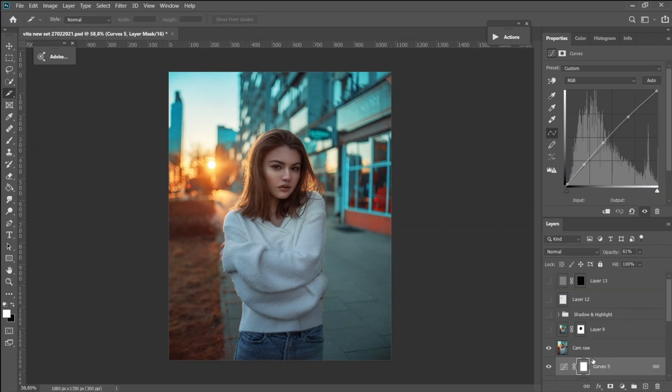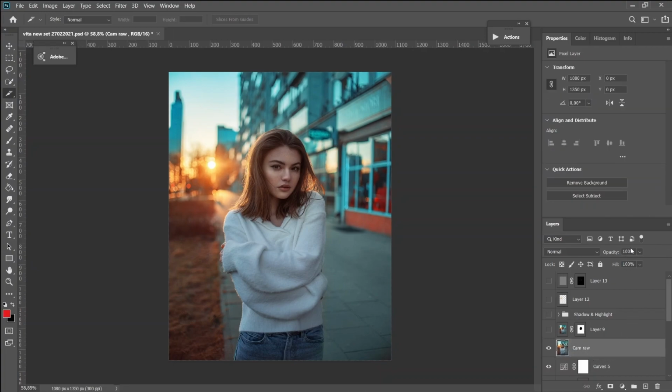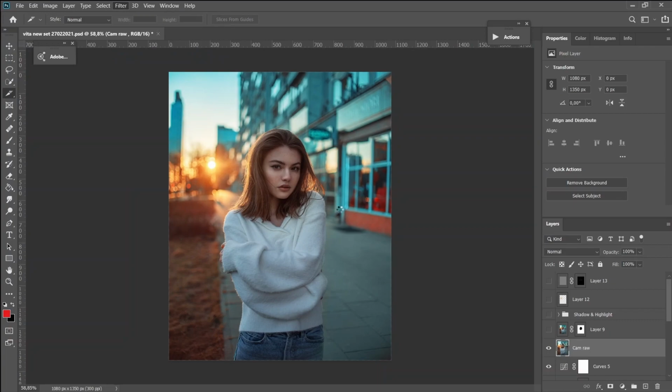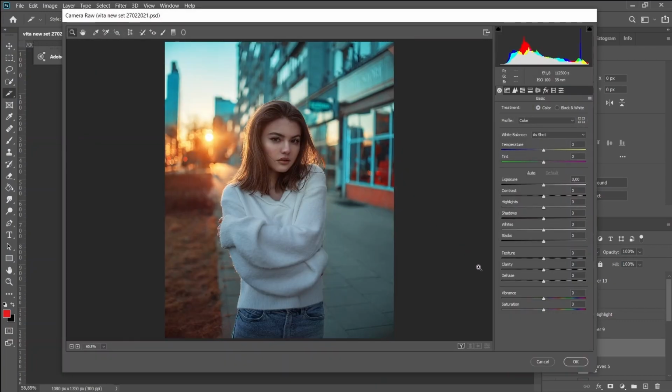Alright, and next that I will do in the image, it's going to be the final tone in the camera filter. So I will go to the camera filter right here, and then I will just add some vibrance to make my image look more vibrant, and play around with the saturation, up and down. I think down is going to look better.